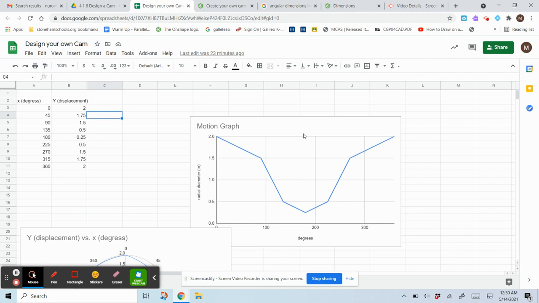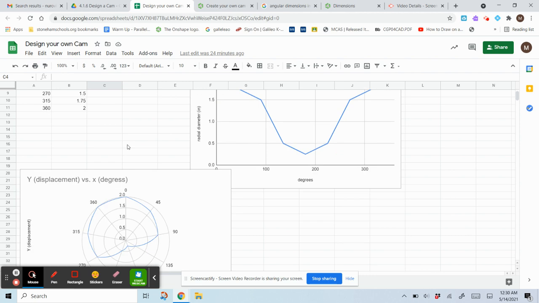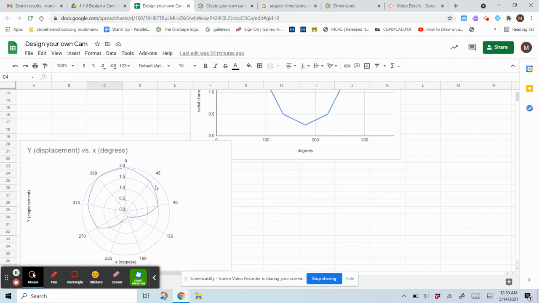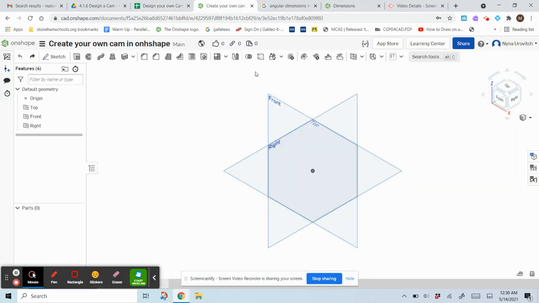This is mine. I started off with a motion graph, and then I did a displacement table from it. Then we took the table and we created a radar graph. And we're going to be replicating this radar graph in Onshape, and that is how we're going to draw our cam. First, we're going to go to Onshape and create your own cam.